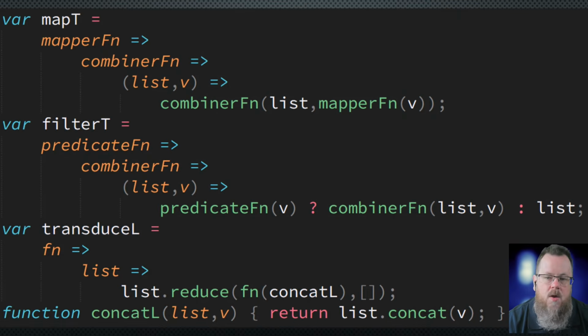Same way with filter t, we pass in our predicate function, we get back a transducer that's expecting a combiner function. Higher order reducers here, once they get their reducer, once they get their combiner function, they produce a new reducer. And you'll see there that the last line of each of those functions is a standard reducer. It takes an accumulator and a value. And in this case, for mapping, it maps the value with the mapper function. And then it combines that with the list using the reducer that's been passed in as the combiner function.